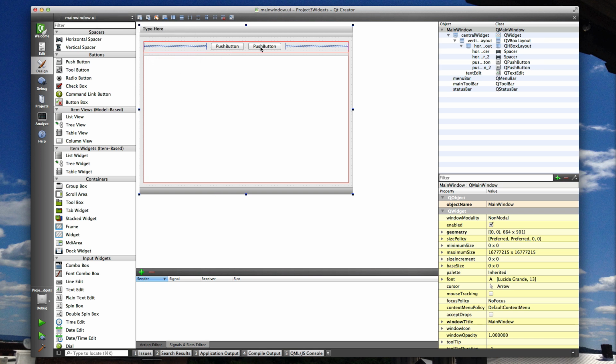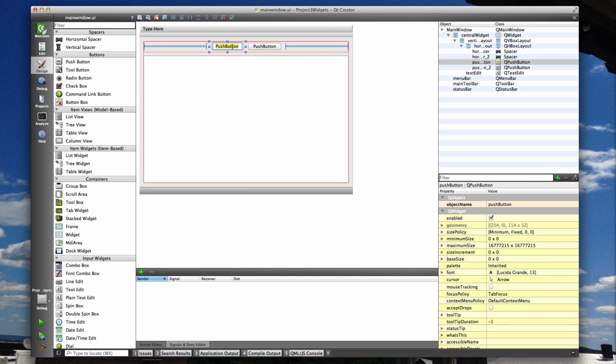What I'd like to do is change the names of these buttons. One of them is going to be called the Hello button. When I click it, I want to see the string Hello World appear here. So double click this, change this to Hello, then we're going to click this. I'm going to make this a Clear button. Whenever I click it, I want to clear the edit box. All right, so very simple.